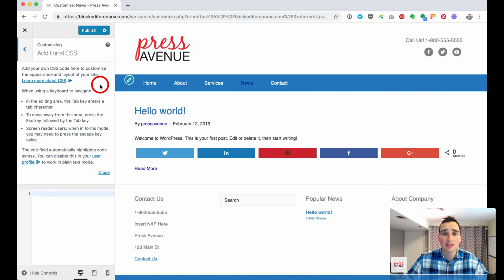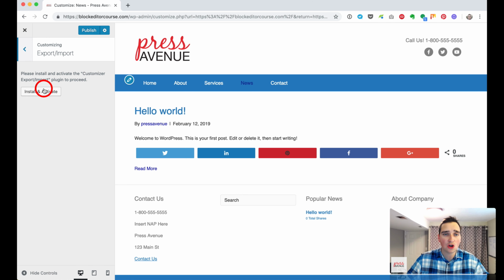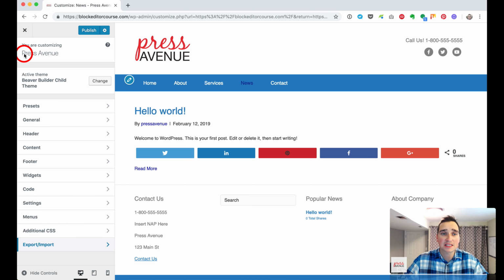Additional CSS, if you ever want to style any of this, we can make a whole nother video about this. You can add it in here. And then export and import, you can install and activate this. You can export out your customizer settings and import them into another site where you'd have this style be exactly the same as maybe Press Avenue number 2 that you're making, or business site number 2.